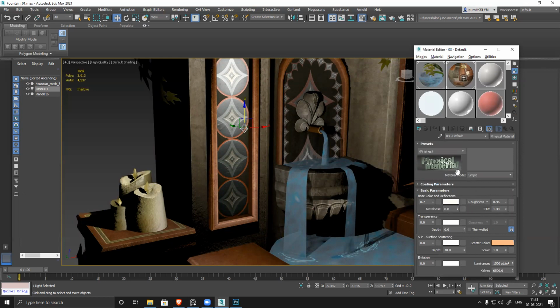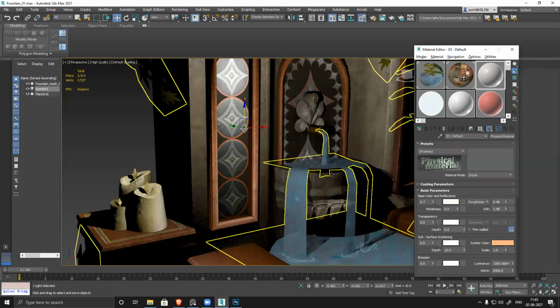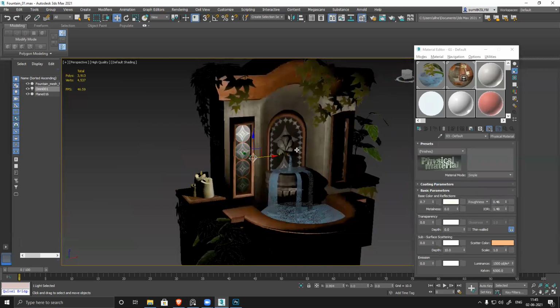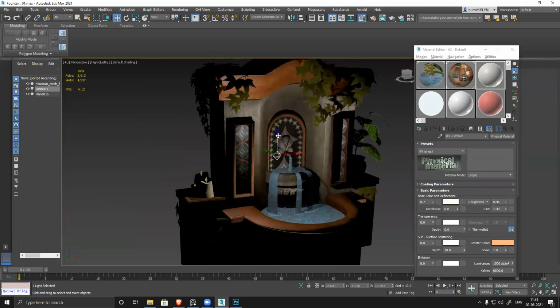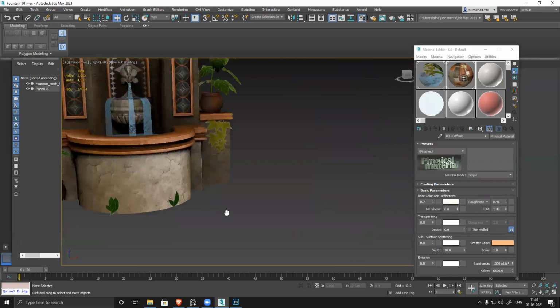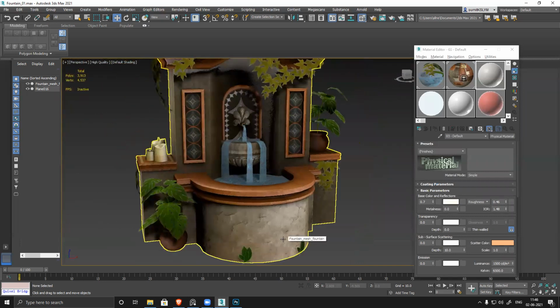But the problem with the physical material, you cannot see it without rendering. So you can create light and check everything. So, okay, like this we create a black and white version. So black is matte, white is shiny. So like this we generate everything and create.